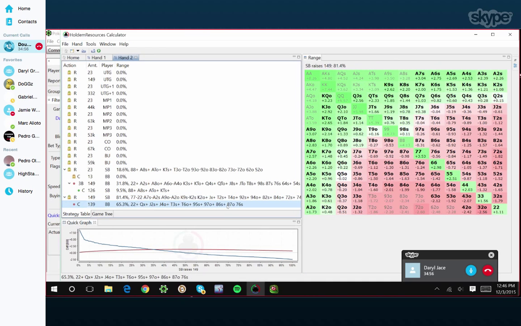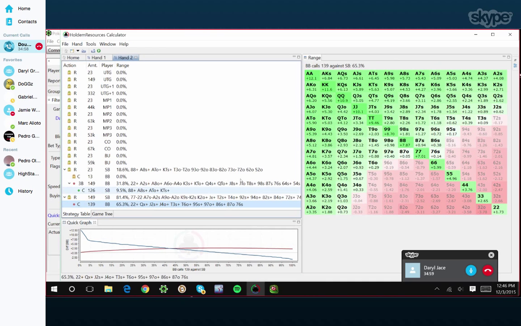So he can call 65%. Yeah, we're super exploitable, obviously. I think the reason for it is we didn't put any folds in here. Yeah, we're playing 100% of cards. And he's just playing extremely poorly, basically. So we're pretty happy with this.